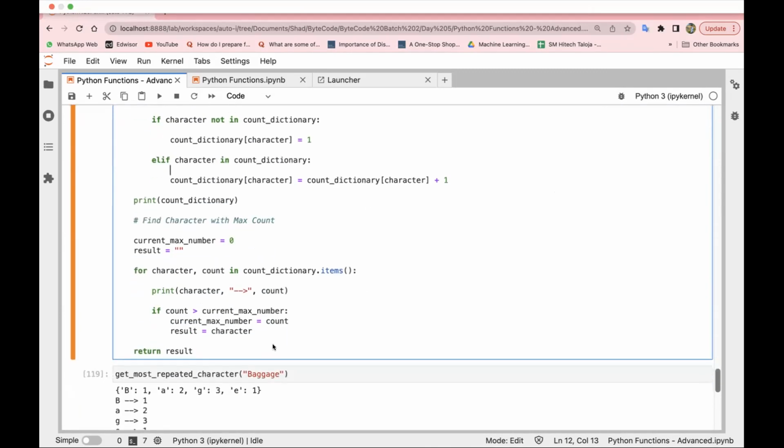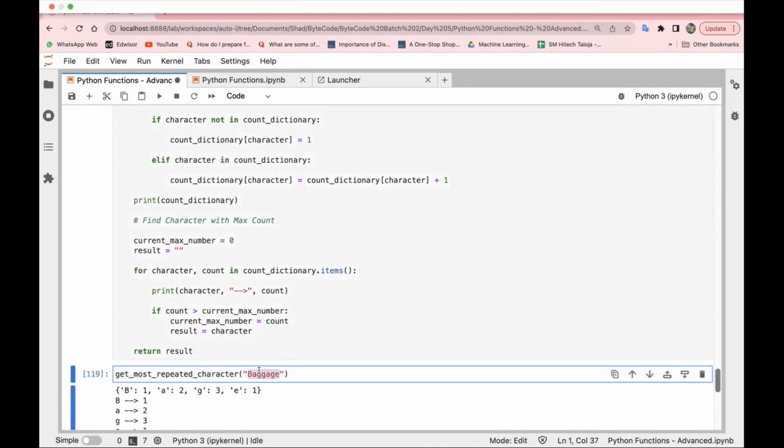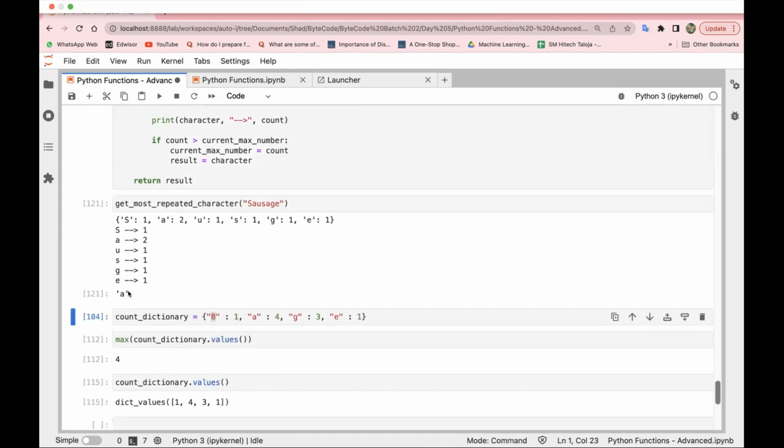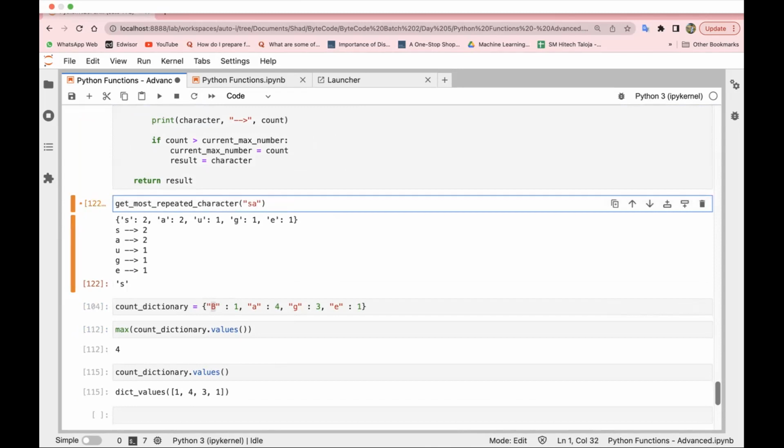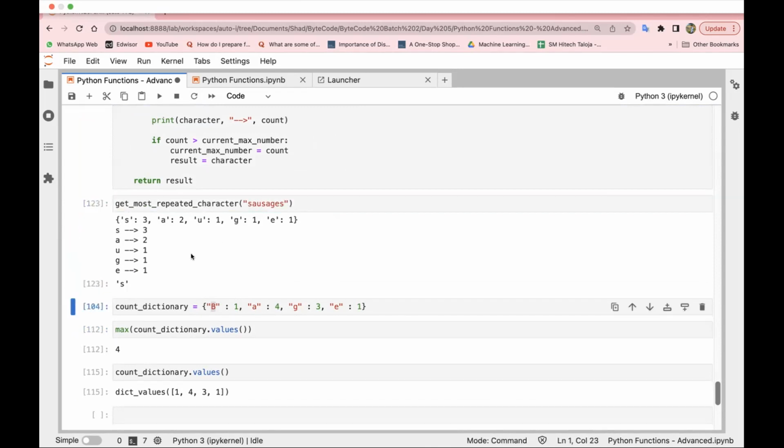So now if I call this with any other string, let's say sausage. Here, I need to give small s. See, even though both of them have similar repetitions, you can say S. Why? Because S is the first one which actually comes in the picture, right? You can, let's say, sausages.